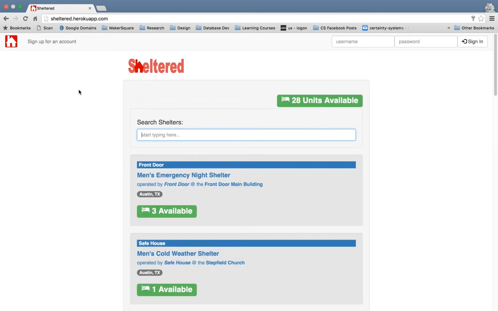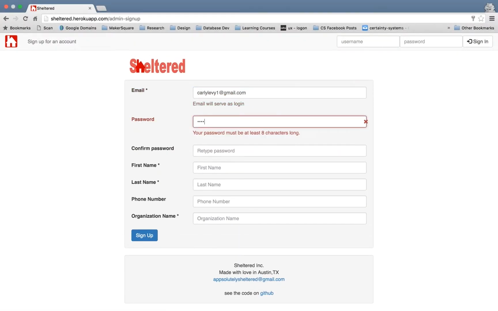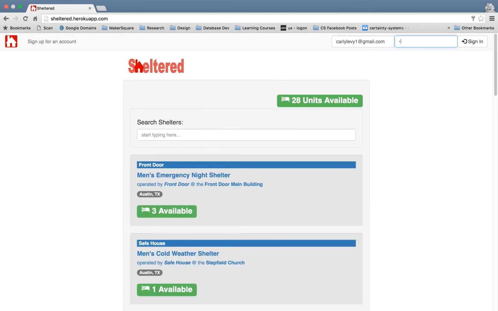Meanwhile, across town, Carly manages several shelter programs through an organization called Front Door. She signs up for an account on Sheltered so that she can help manage work behind the scenes. Carly receives a confirmation email confirming her new account and signs in.